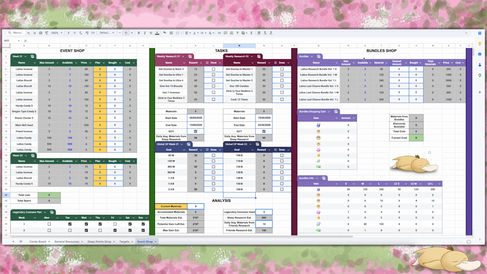The bundles shop tables have been updated as well. Not that there was much to update, thankfully. Here is where you can plan which bundles you'd like to buy and what you'll get overall.